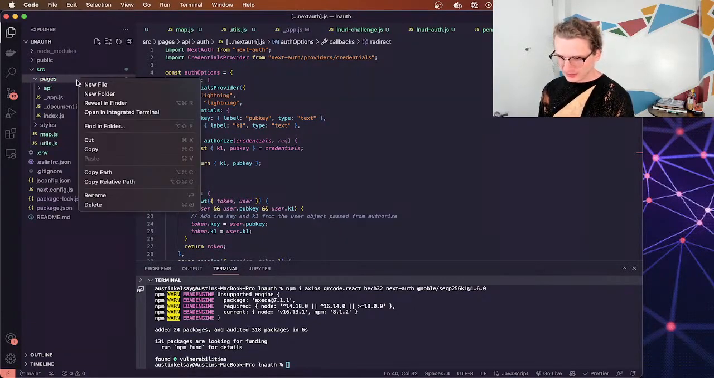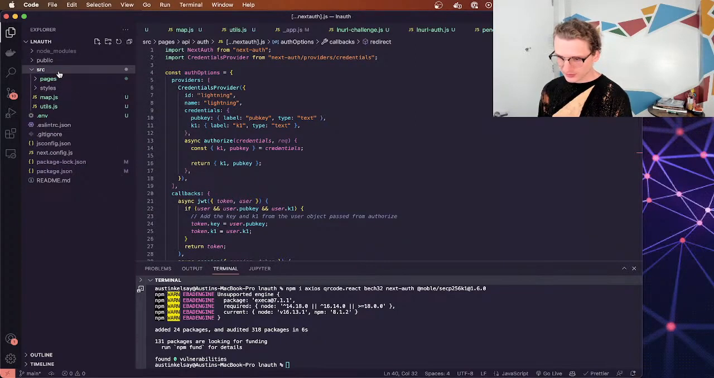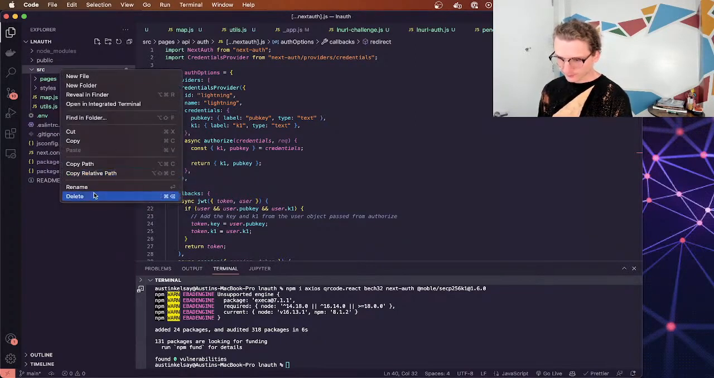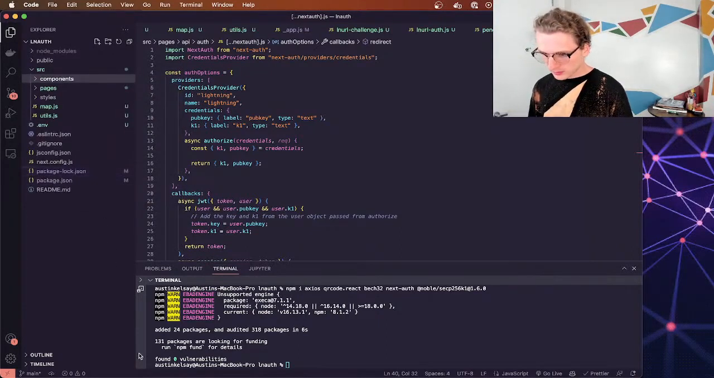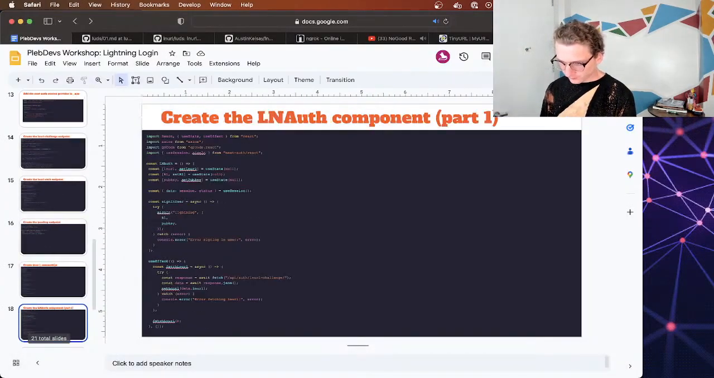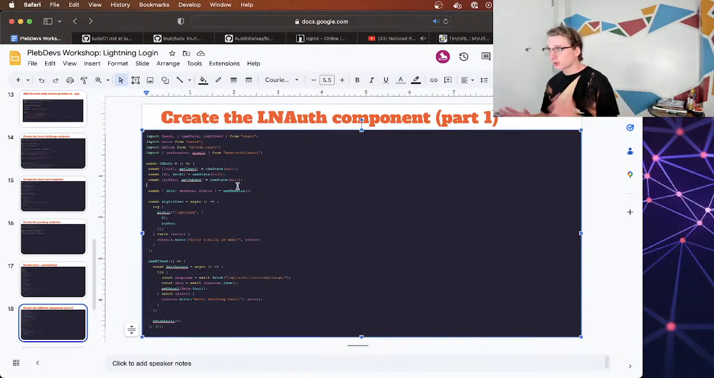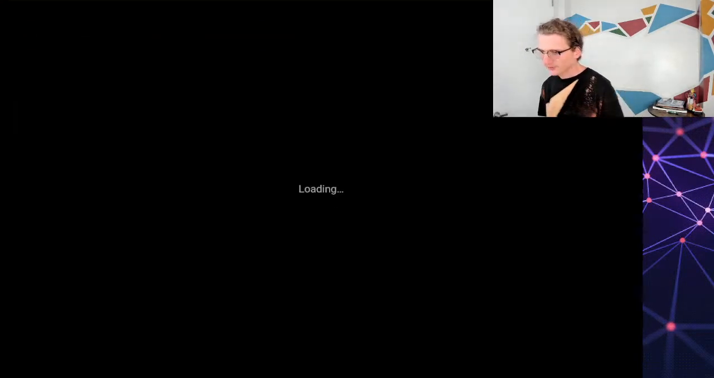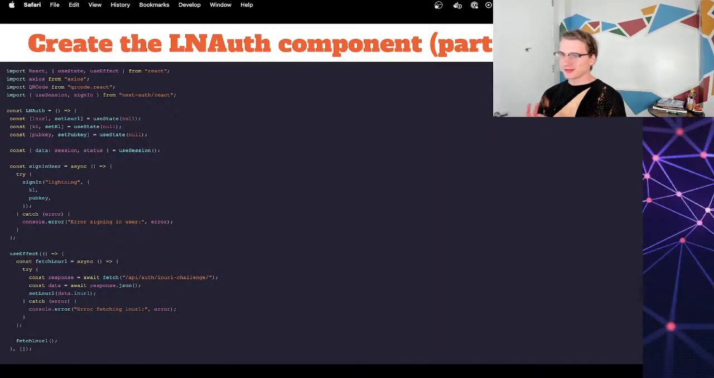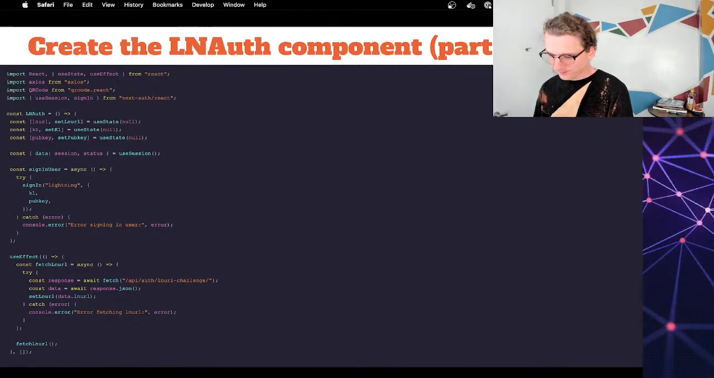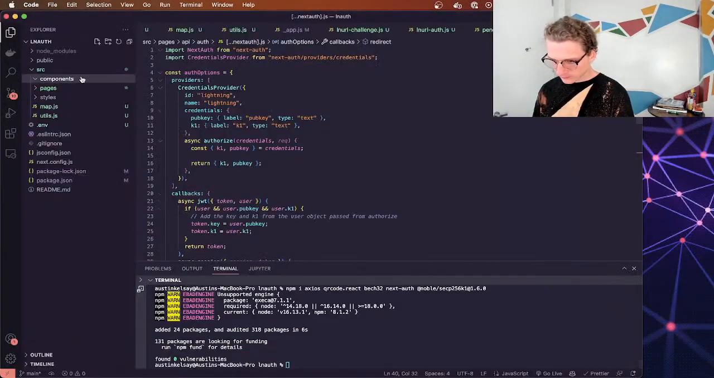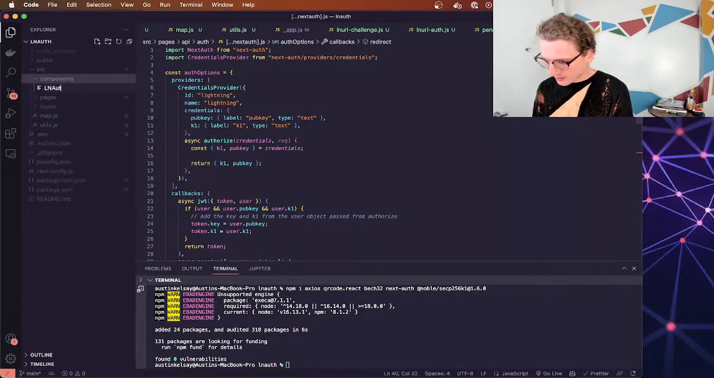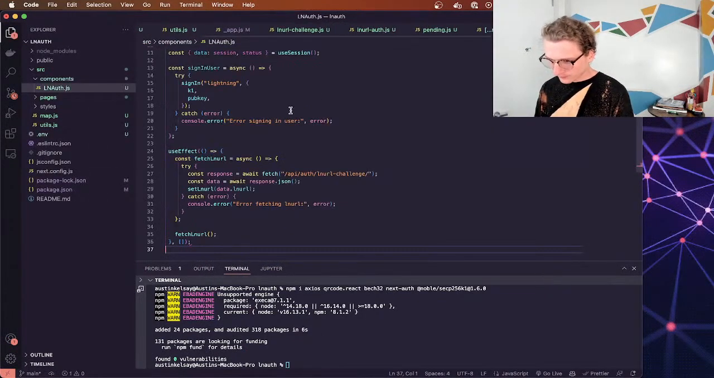So I'm gonna make, inside of source, a components folder, because we're gonna use this in a second for the LNURL-auth component here. So this is the first part of this component that we're gonna build for LNURL-auth, and this is gonna be the front end to everything that we've just been doing on the back end. So I'm gonna make LNURL-auth.js. We'll paste that in.